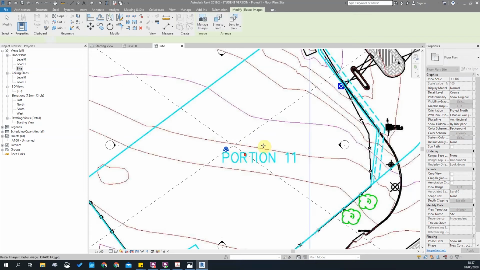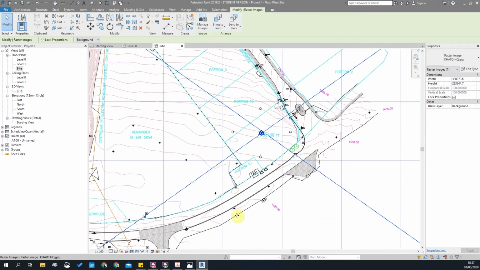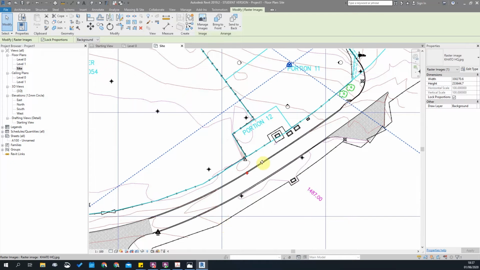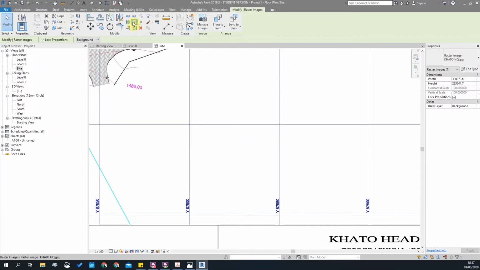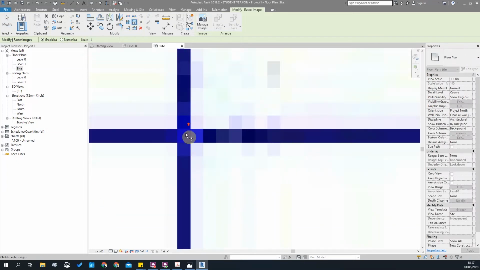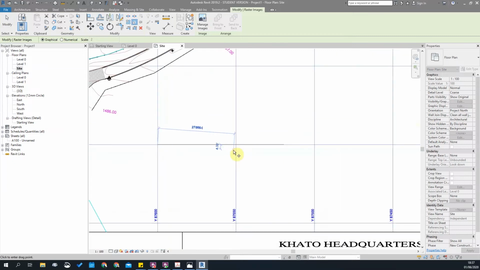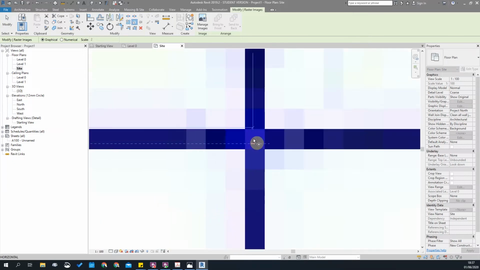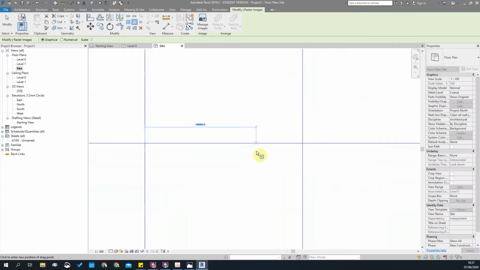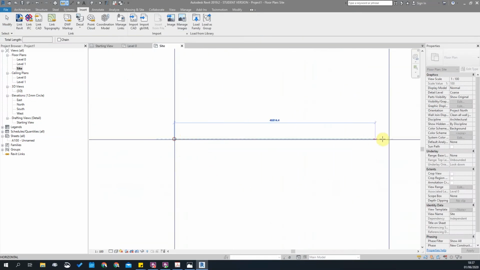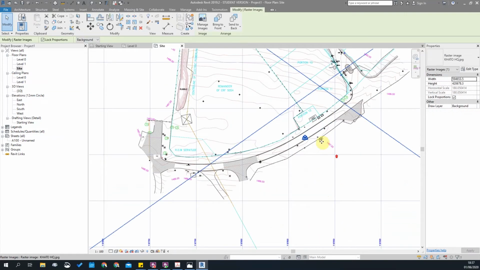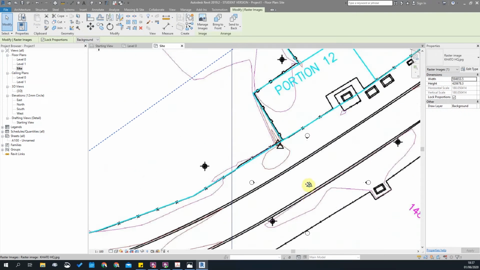The first thing we need to do is try and scale this image accordingly. These grid lines are at 50-meter intervals. So I'm going to use the scale tool, zoom in as close as possible, and scale this to 50 meters. I can just do a quick check dimension. It doesn't have to be that accurate, I just want to make sure it's within 50. That's perfect.